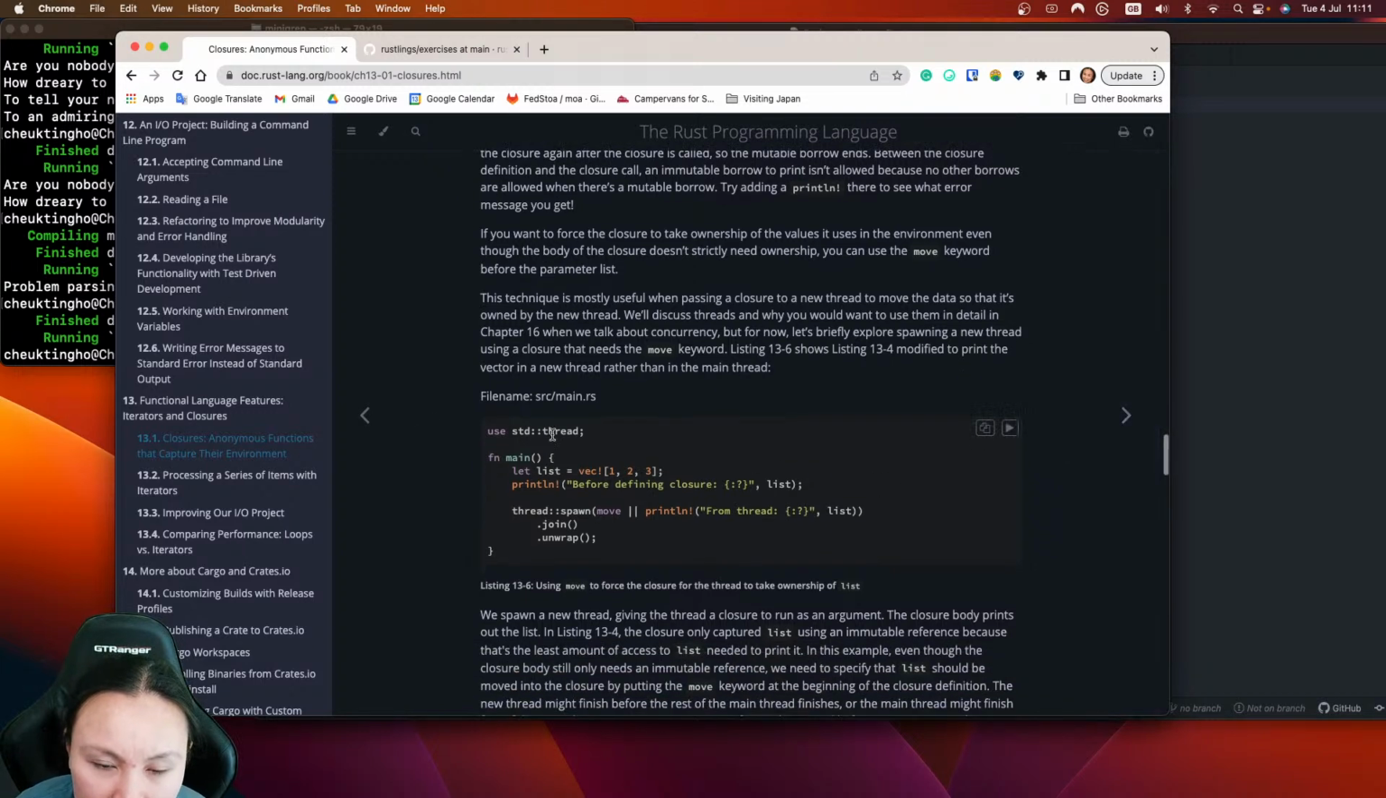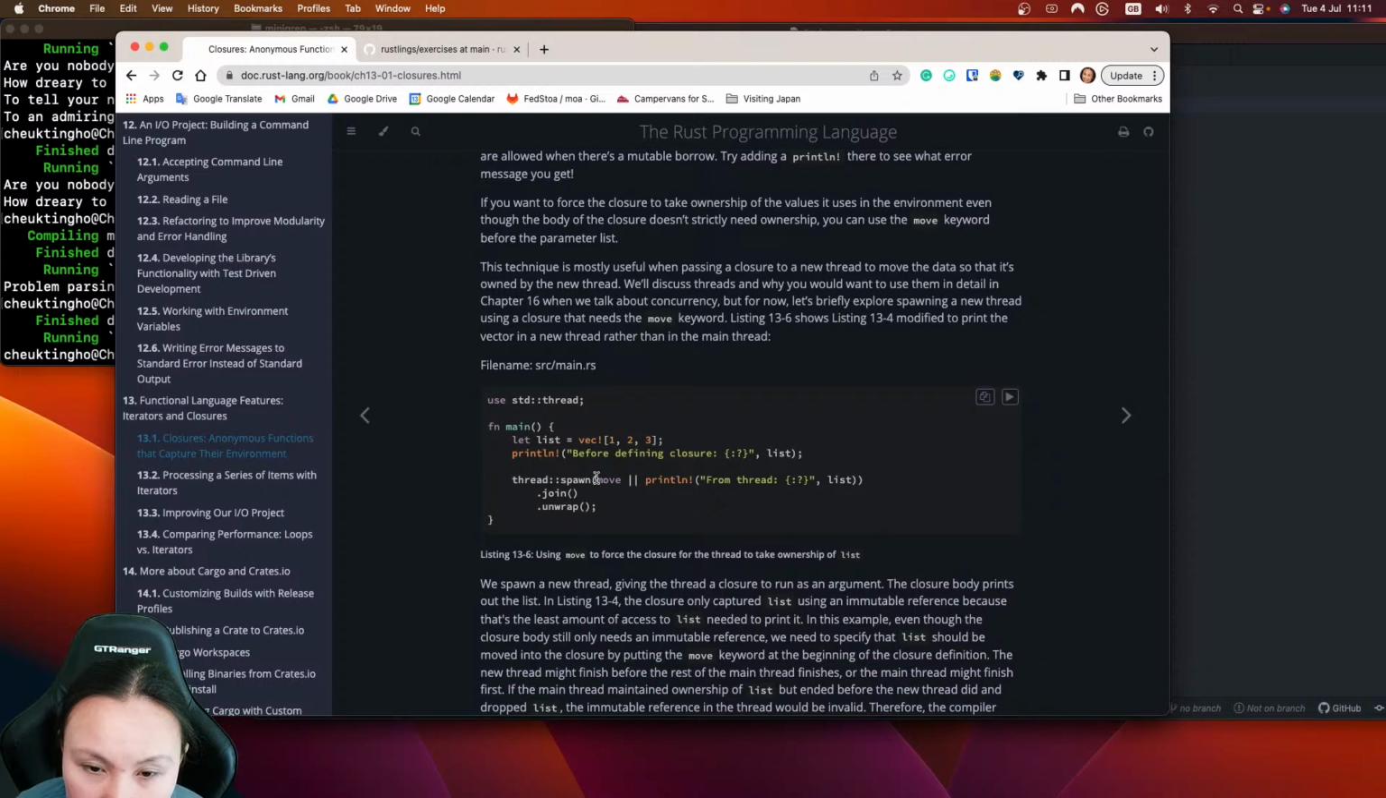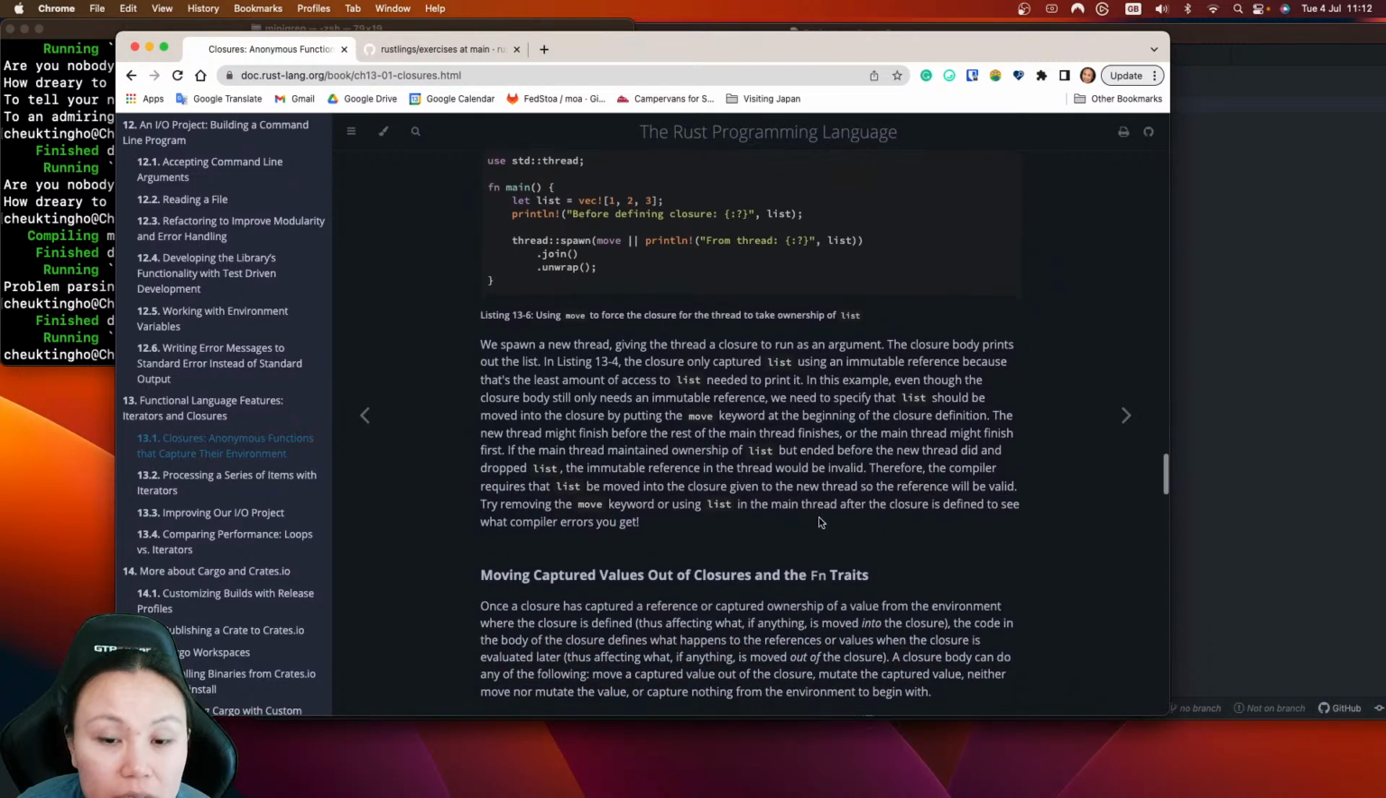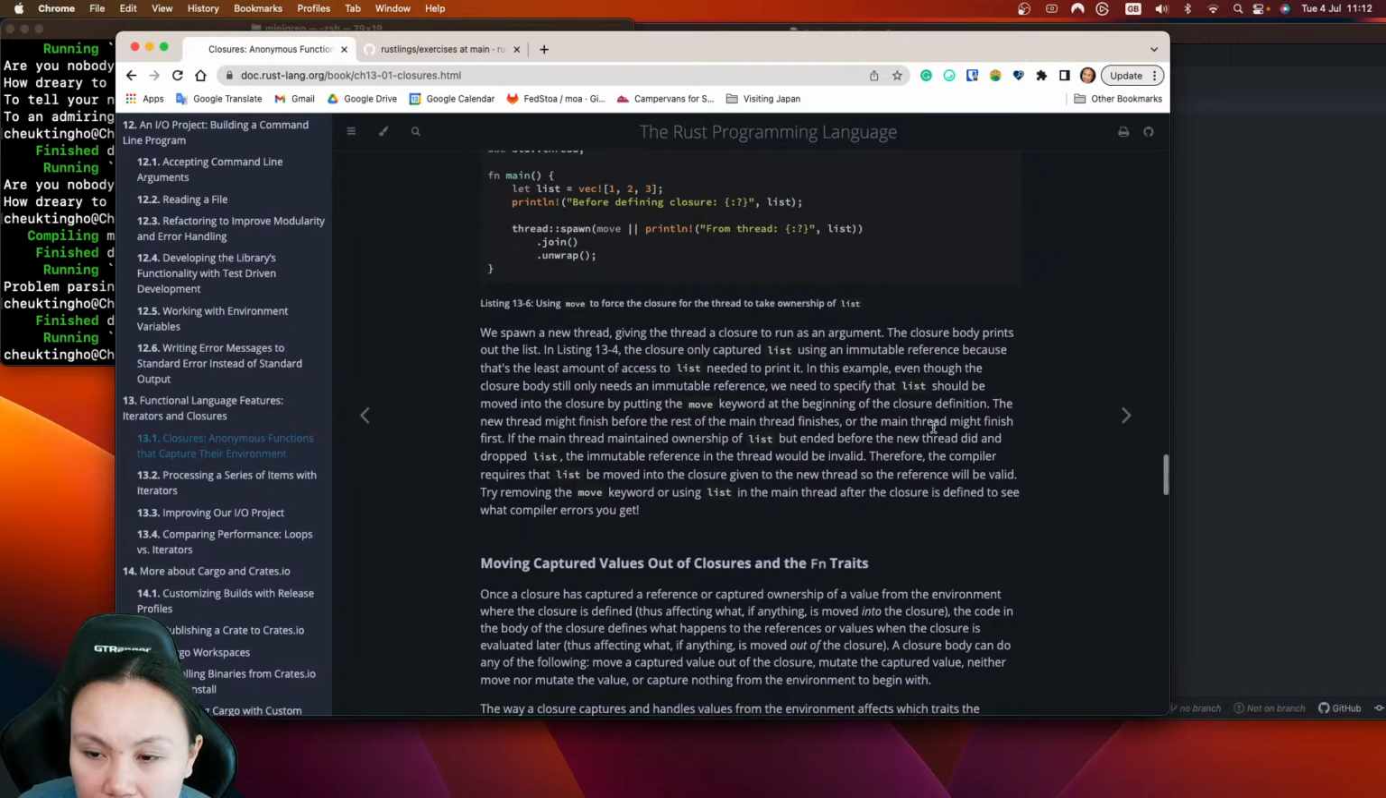So for example, what we're doing here, we are using thread. We will spawn a new thread. We have to use the keyword move here. So print, join, unwrap. So this is join and unwrap, which is kind of a multi-threading operation, but here we have to use the move keyword because then it will take ownership and bring it to the other thread. The move keyword at the beginning.